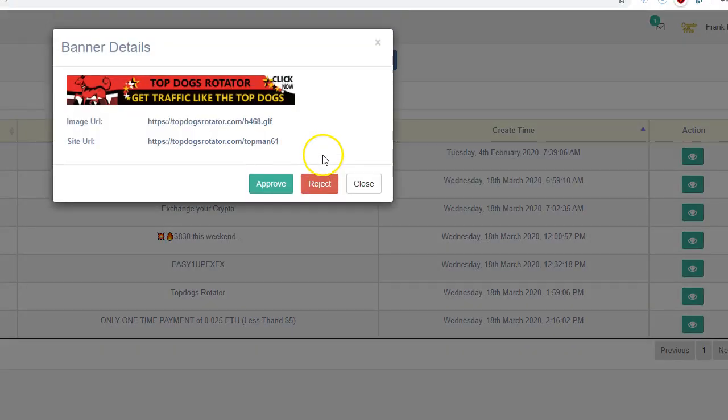The first one is for Top Dog's Rotator, and you can see that it looks good. Basically all I do is open it, and if the banner displays for me, and if it's the right size banner, I approve it. And if it's not an ad for Crypto Pros. So those are the three things that get it disapproved. The banner won't display for me, and you can see that the banner displays for you by using the preview option when you place the ad.